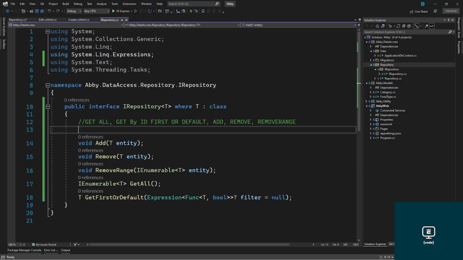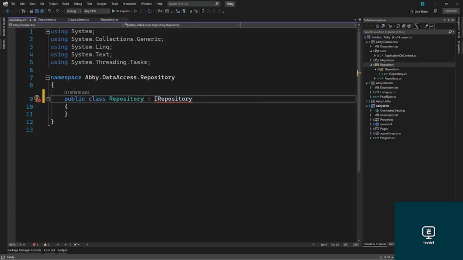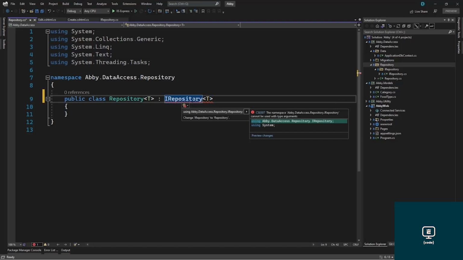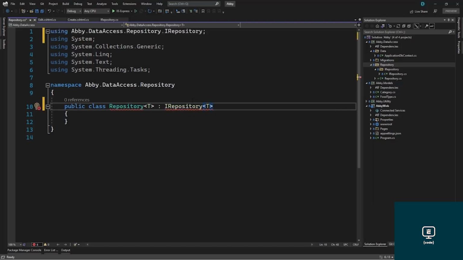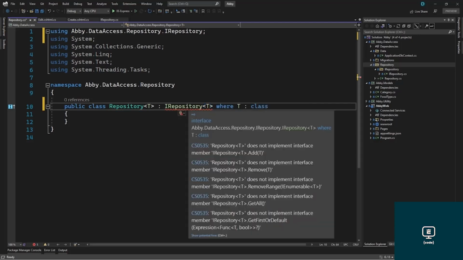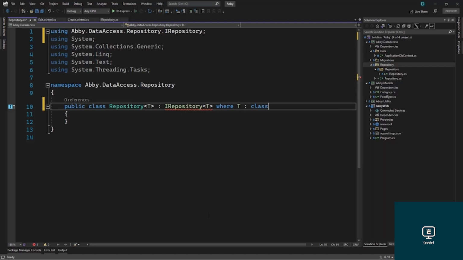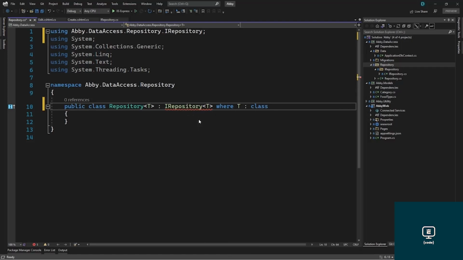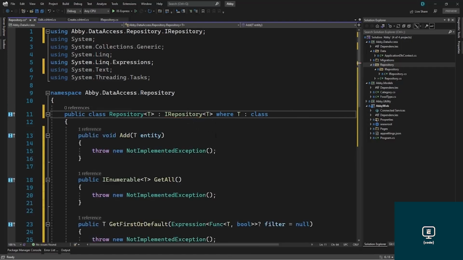Then if we examine our IRepository, this will be on a generic class. So Repository will also be on a generic class. So we will write T right here, and then we will add the using statement for DataAccess.Repository.IRepository. Then here again we have to define what is T. So we will say where T will be a class. With that, let's hover on the squiggly lines here, and we will implement the interface. So show potential fixes, and we will click implement interface.